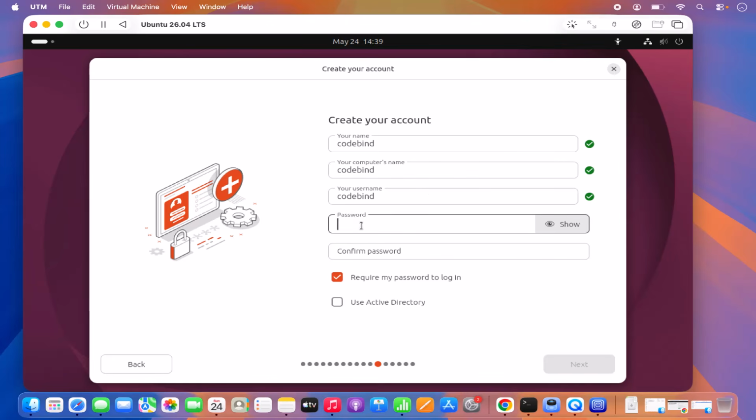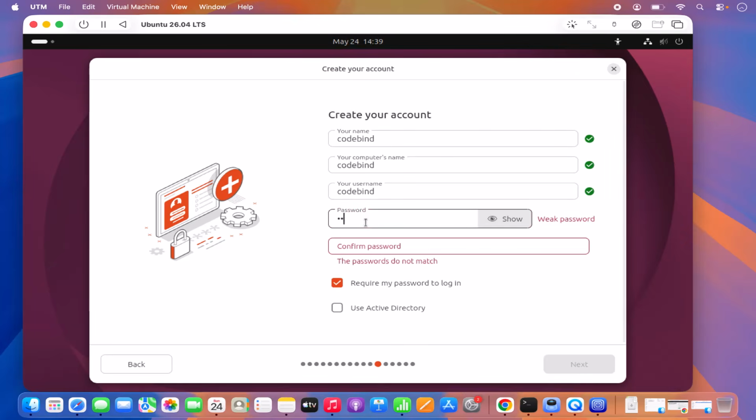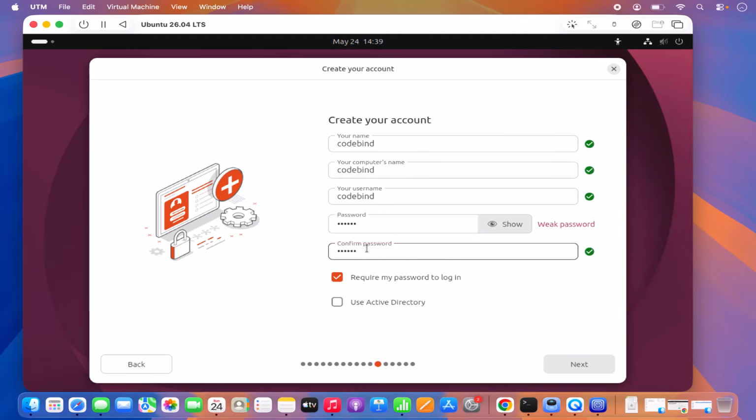And the next step is the important step. So you need to give one password here, which you can remember. This password will be the login password for your Ubuntu operating system. So just choose a password which you can remember easily and then confirm that password. And once you have chosen that password, just leave it as require my password in login. And I'm going to just click on next here.